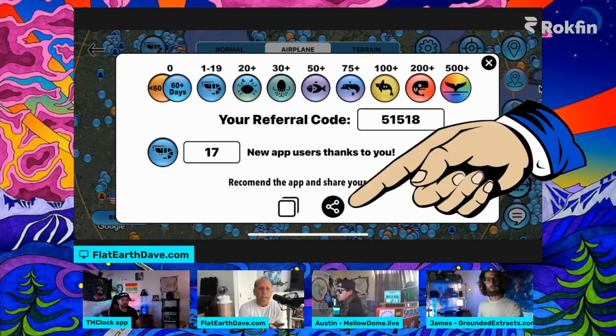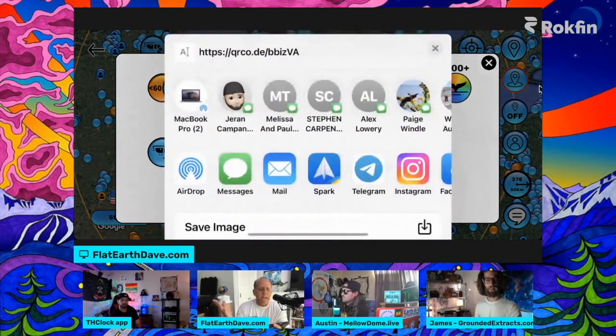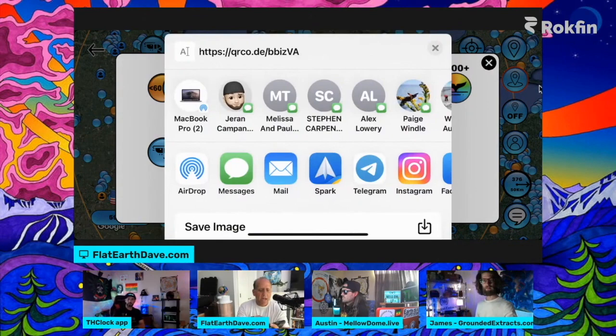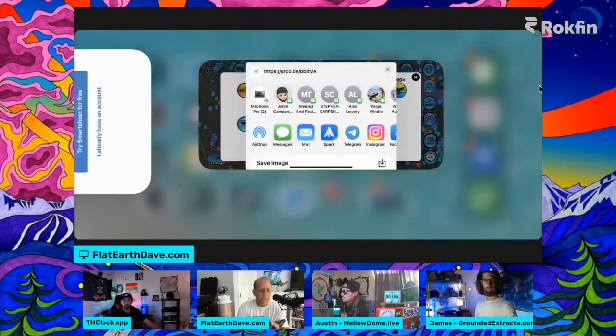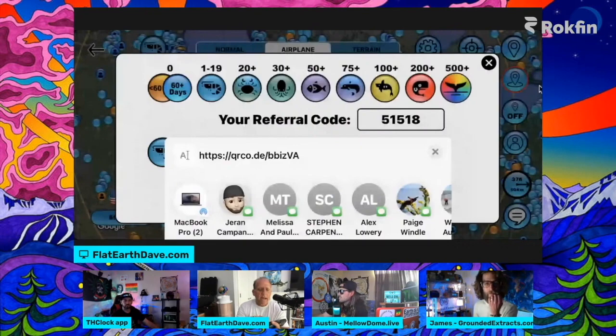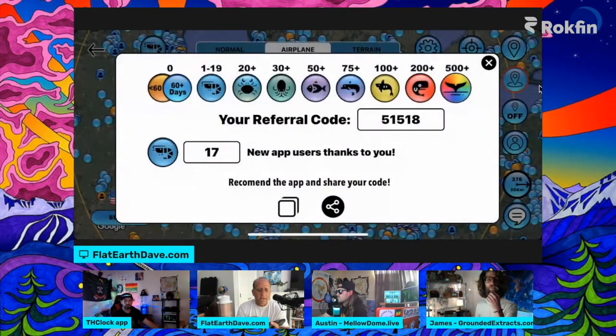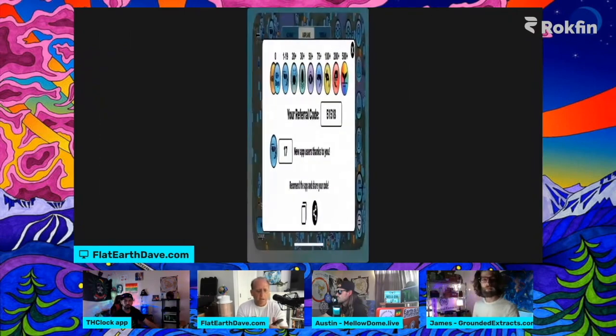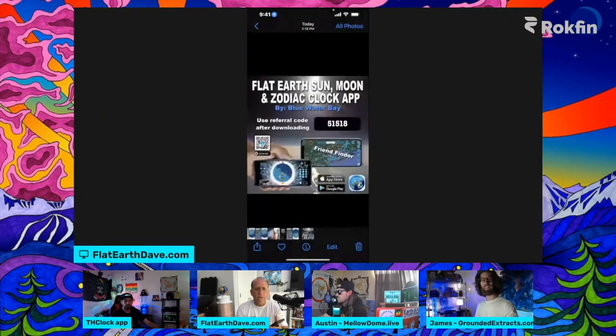There are lots of different ways to share it. You can just give them the code number on the bottom. If I hit the little sharing icon, I can send it to Instagram. I could save the image. If I hit save image and allow access to photos, now in my photos, I have this image, and I could email that to people. I could text that to people. That has my code on it. Throw it on whatever social media platform you want and spread it out there. You can even print them out, whatever you want.